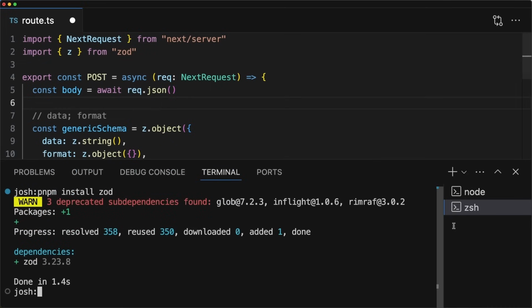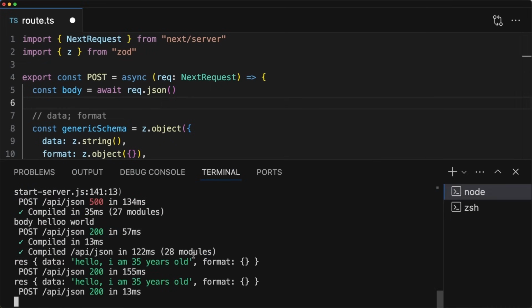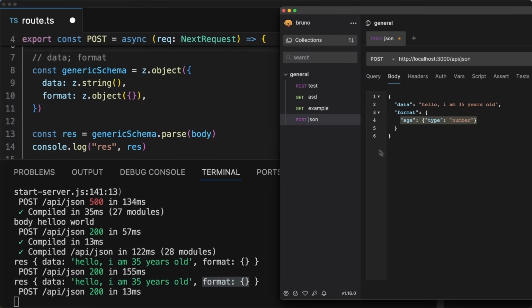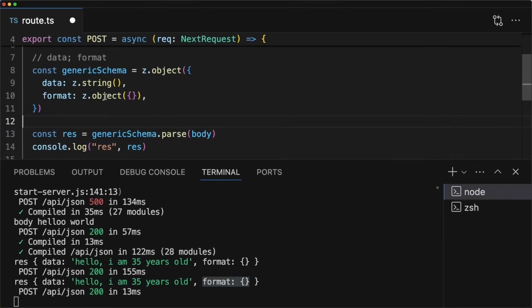All I want to show you is right now, check this out. The format is an empty object. Right, even though we clearly specified the format right here, it should be age, type, number, but it's an empty object in our API. Why is that? Because by default, any property that we do not declare in our schema in Zod is stripped from the incoming request data. And that's not what we want.